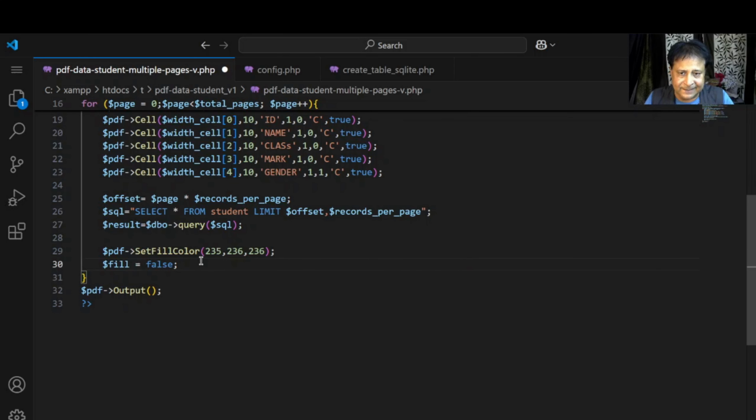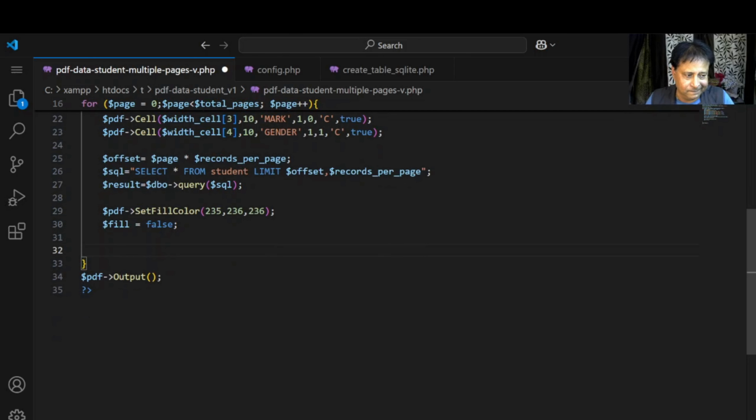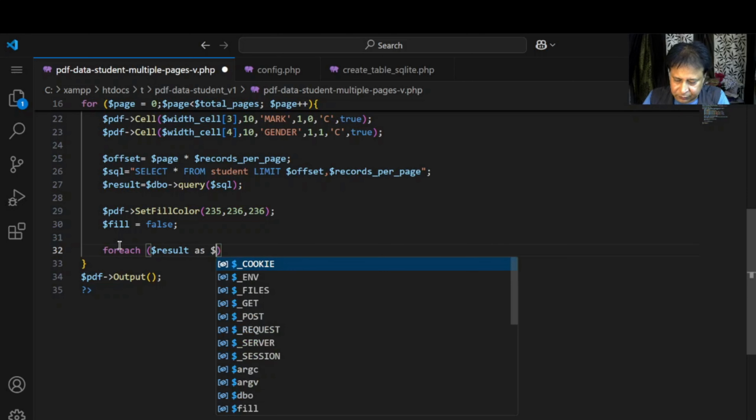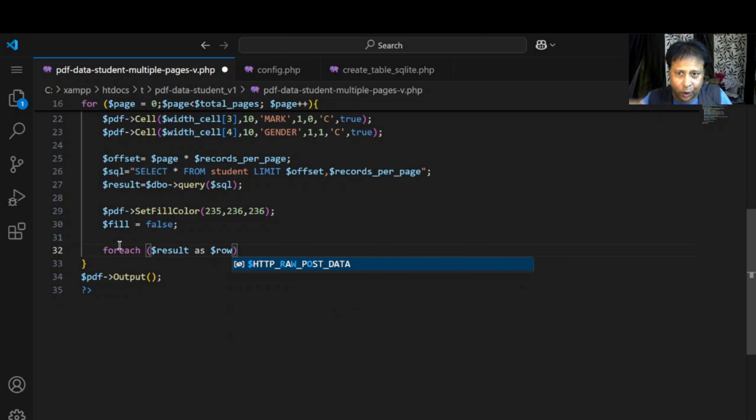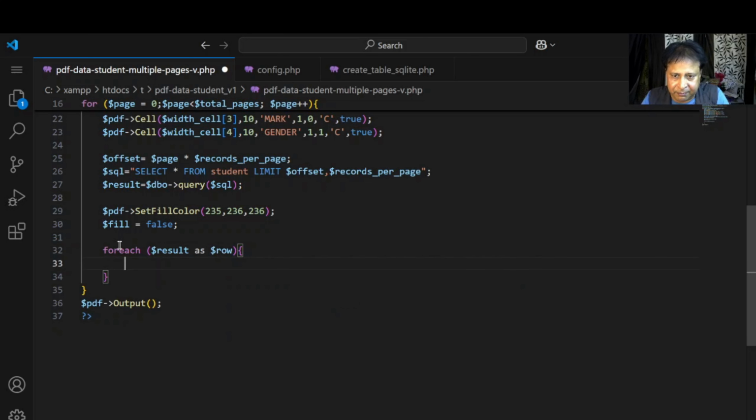Okay. Now the rows of data. For each result as row, it will loop through all the results. Line number 27 we have. Now inside the loop I am bringing it here. Now PDF.